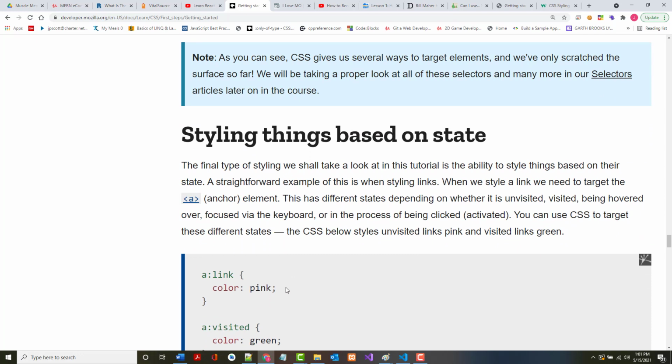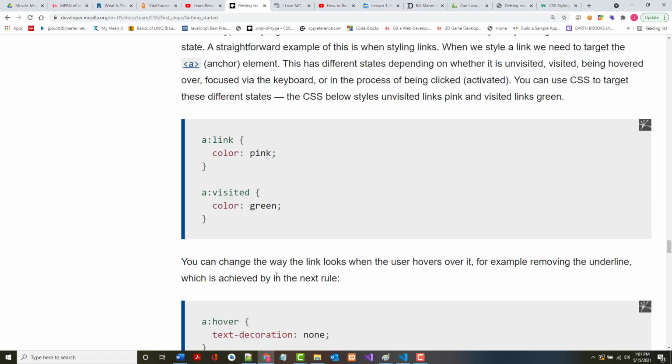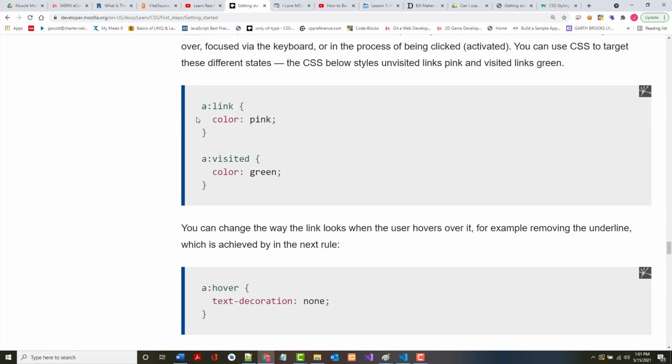Says, as you can see, CSS gives us several ways to target elements, and we've only started to scratch the surface. Yeah, we're just starting. The final thing they're going to look at in this part of the tutorial is how to work with hyperlinks. Now, a couple things about this. There are different hyperlinks that you can use, different ways to handle a hyperlink.